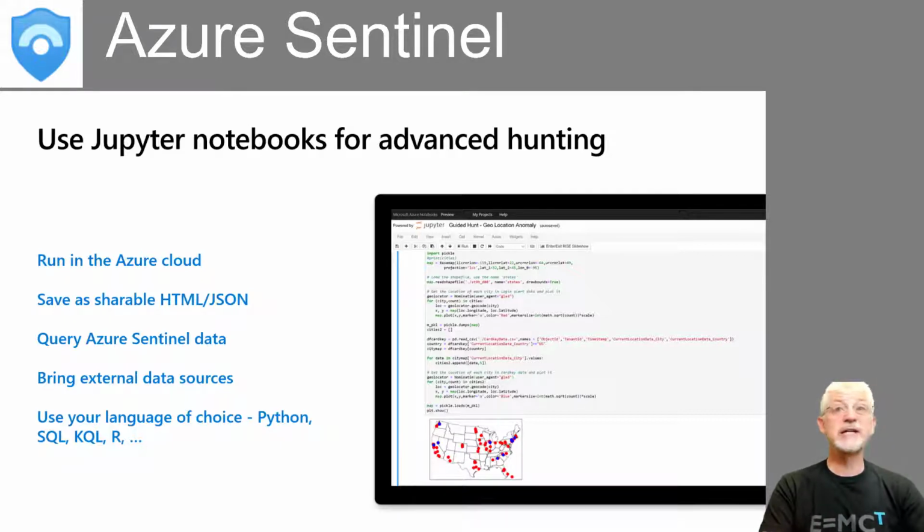They're accessible anytime, anywhere. You can save this investigation workflow and share it as either HTML or JSON. And you can query all your Azure Sentinel data directly in the notebook. You don't have to step out to Log Analytics to carry out the queries. And it allows you to bring external data sources such as threat intelligence into these investigations. It also supports Python, SQL, KQL, R, and other languages if they're your preference.